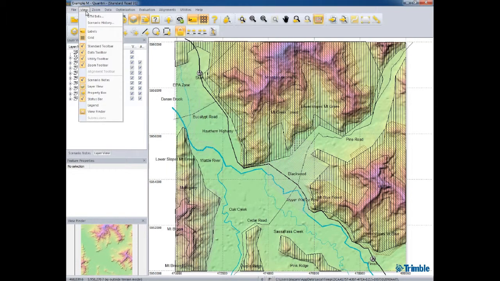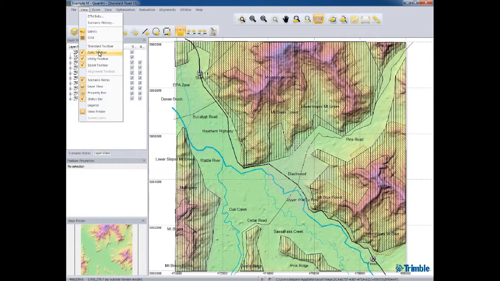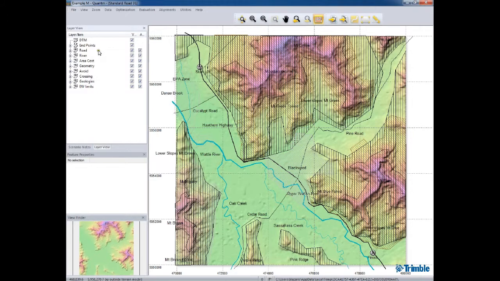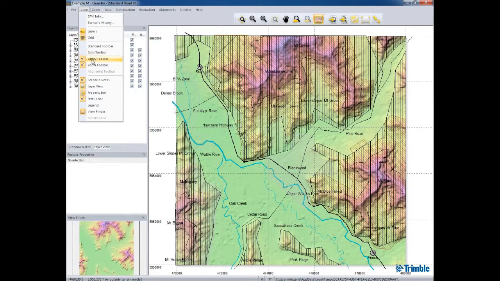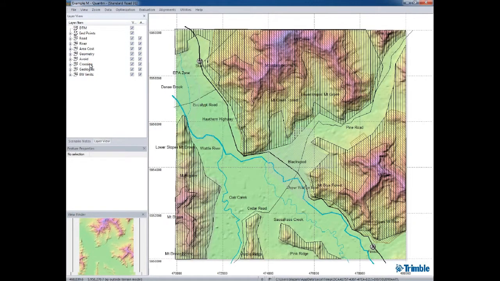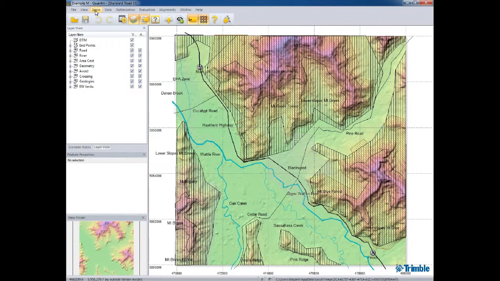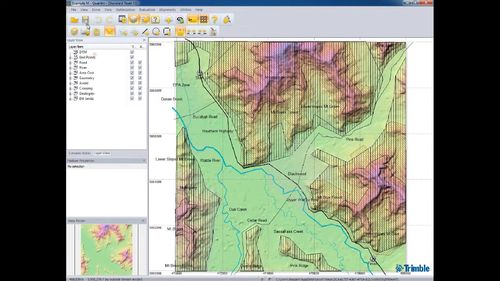Now if I click on standard toolbar, you'll see that some of the icons will disappear. If I select data toolbar, the data toolbar will disappear. Utility toolbar, utility will disappear, and so forth. And the zoom toolbar, and the zoom toolbar disappears. So it's up to the individual what toolbars they prefer to have loaded at any one time. And my preference is to have them mostly all loaded. View, data toolbar, view, utility toolbar, view, zoom toolbar.